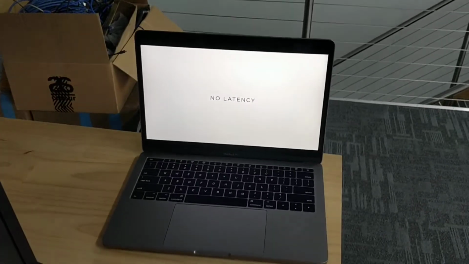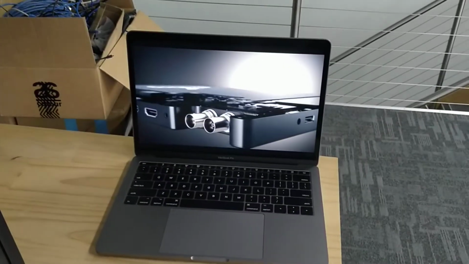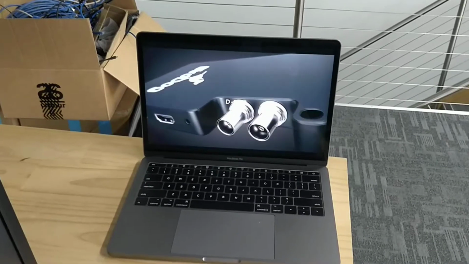Okay, guys, we gave you a teaser earlier on Facebook. Here it is in action, BirdDog Link, as promised.